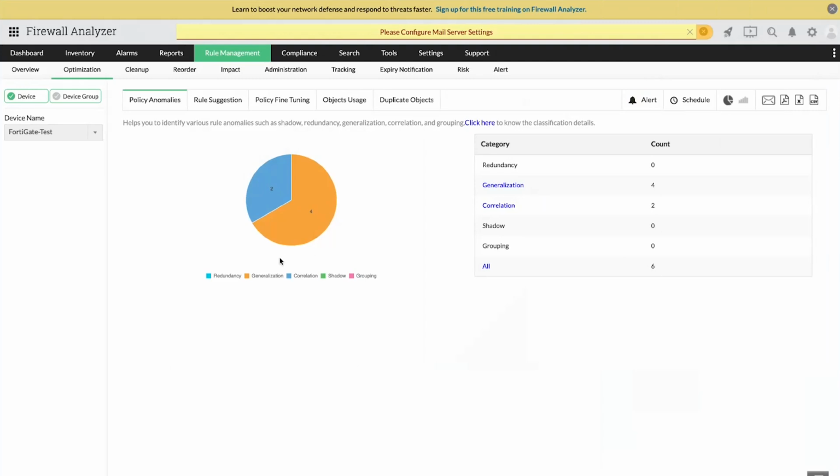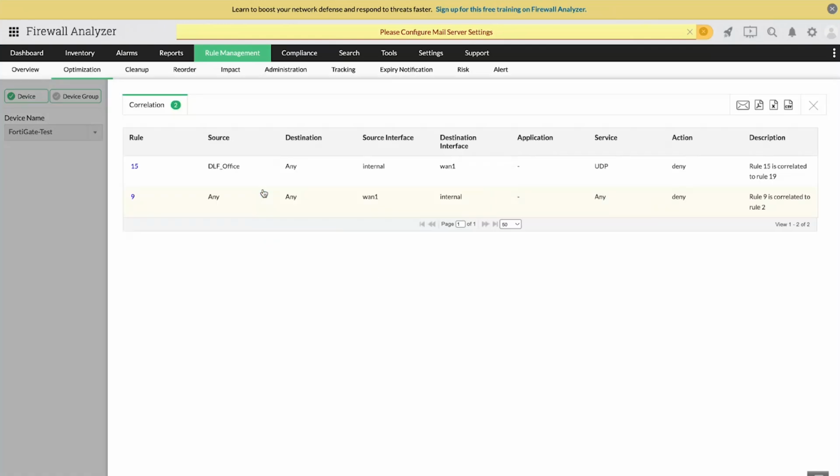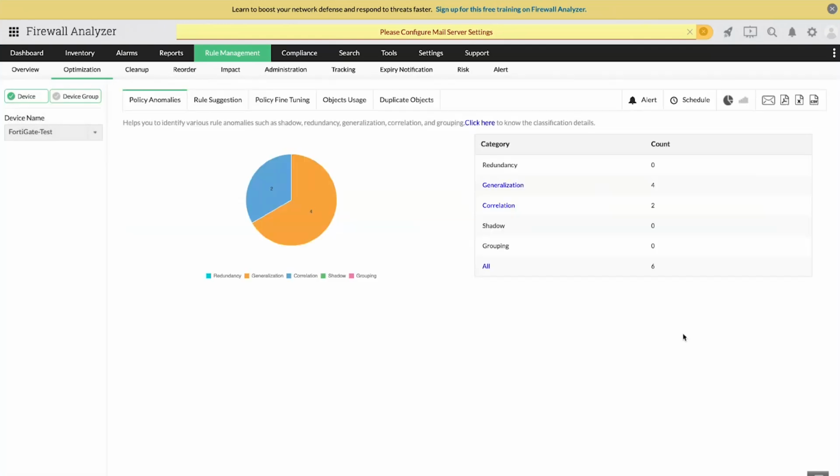So as you saw, we have a pie chart here. And as you can see, the different anomalies that are present as we just discussed now. And this is segmented over here. And for the same device, you can see there are a couple of correlation alerts, correlation anomalies, and you can see the reason for that as well.